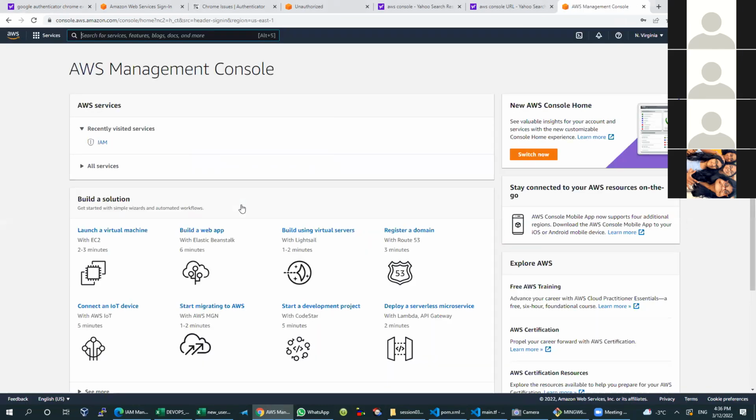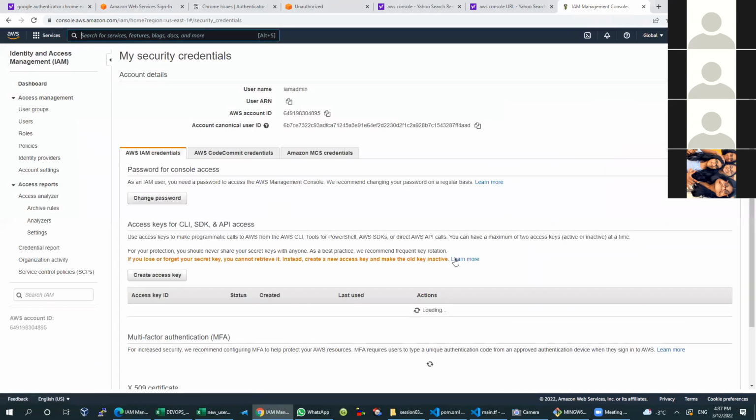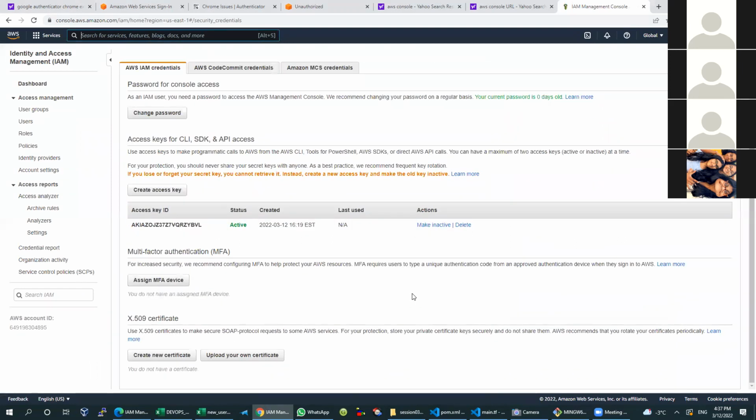Yes, I was hoping, because that's what you said, right? Hold on, I didn't say that. Okay, now you have to assign MFA. So click on that link over there on the right hand side. Go to security credentials, and scroll down to MFA and say assign MFA device.